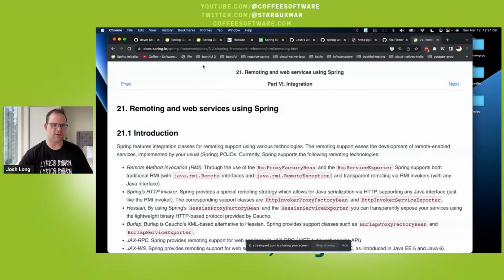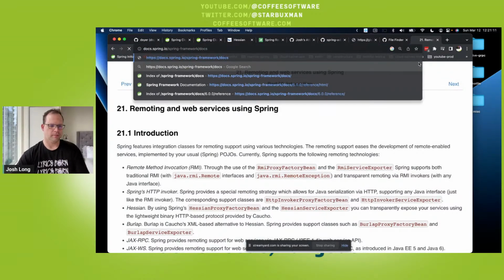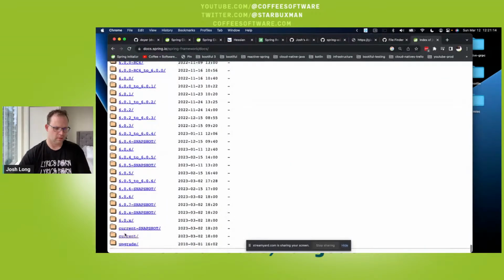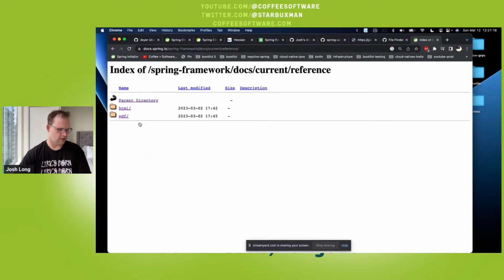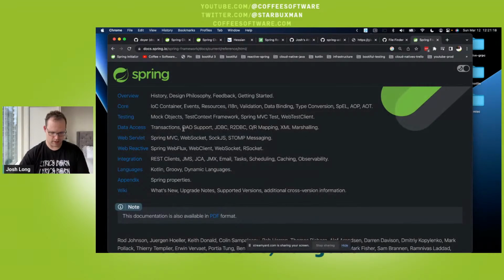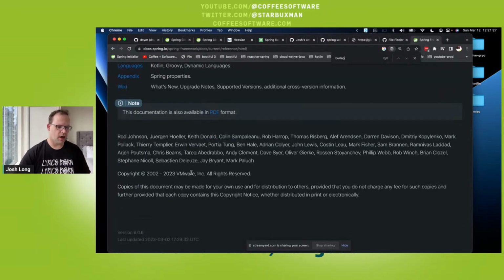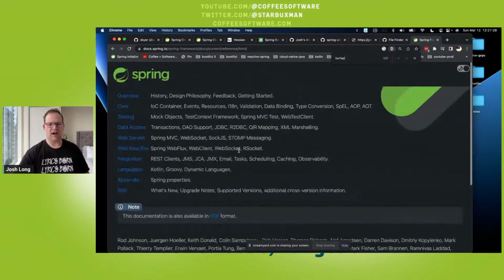Is this it? This is 3.2. Okay. Doc, current reference. Okay. Yeah. No idea. Yeah, I don't think it's there anymore, right? So the point is that stuff is gone. I wouldn't use this kind of approach to RPC.